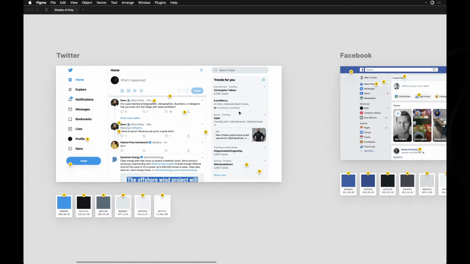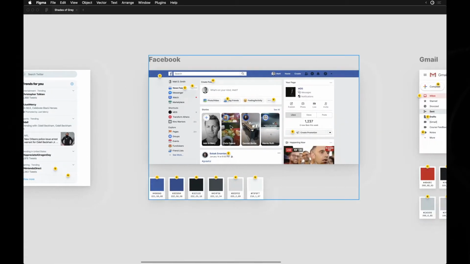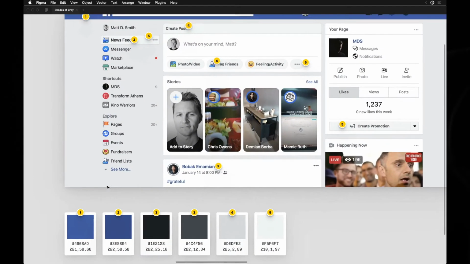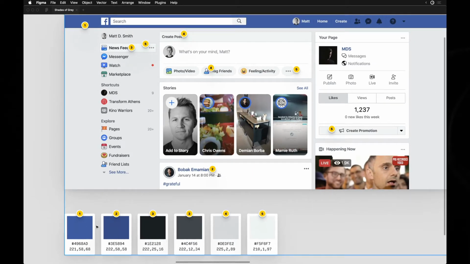So moving on to Facebook, kind of a similar color palette, but you can tell this is a little bit muted because they're not using the white background like Twitter is. So I've pulled in their grays and kind of the same thing. You've got the brand blue, and then you have your slightly darker blue here, but then you've got your dark text, your medium gray, and then you've got your darker gray that they're using for some of these background colors.